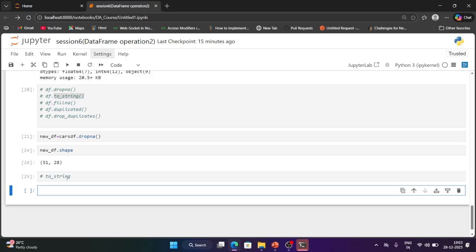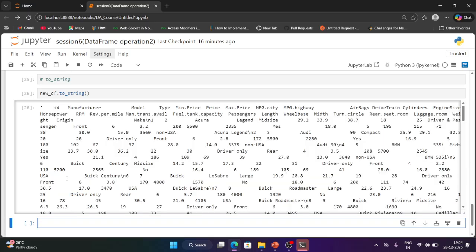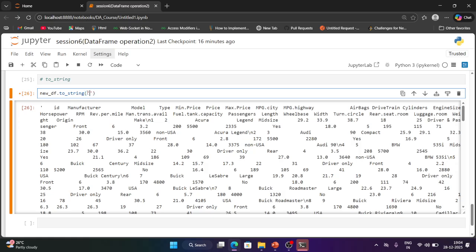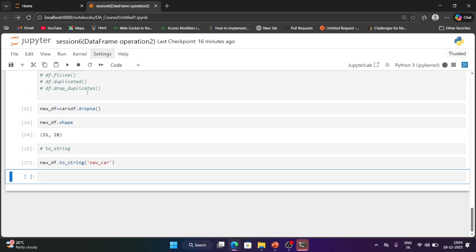What is meant by this? So what we have to do here is new_df, and then you have to give here to_string, and just give parentheses. Execute this. Okay, just wait. Here we can give the name new car. Now just execute this.